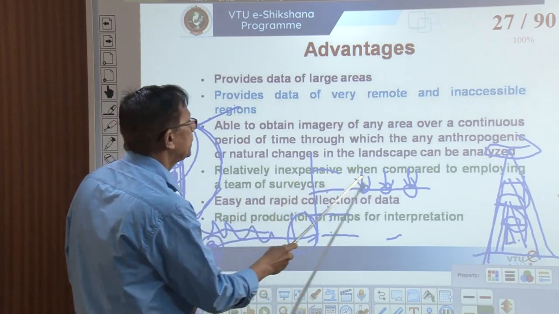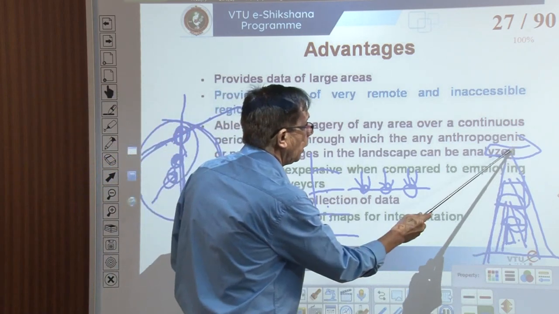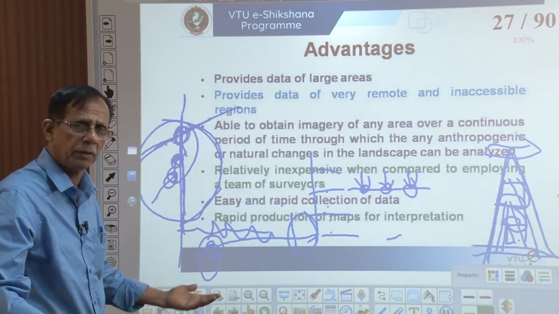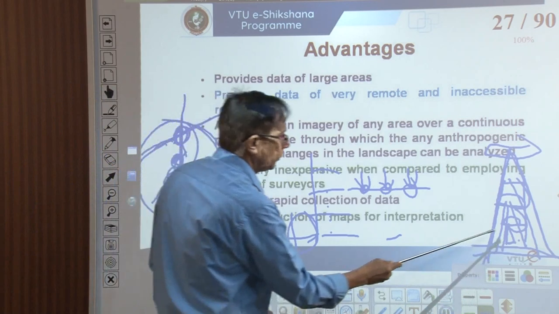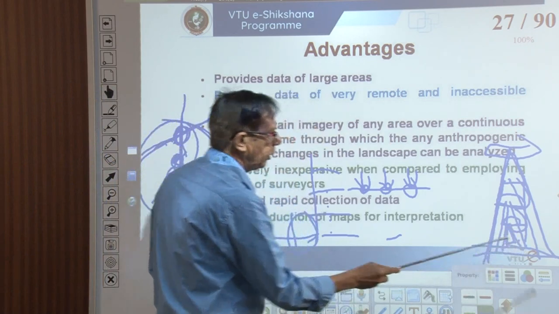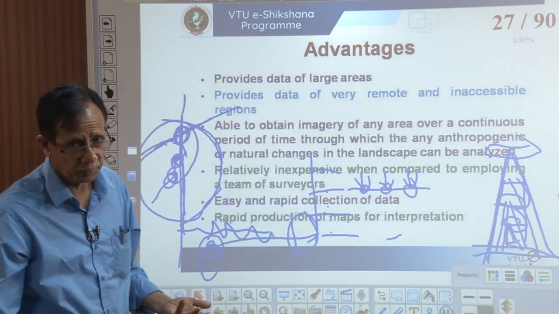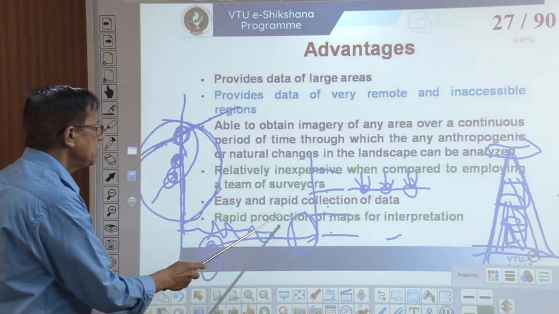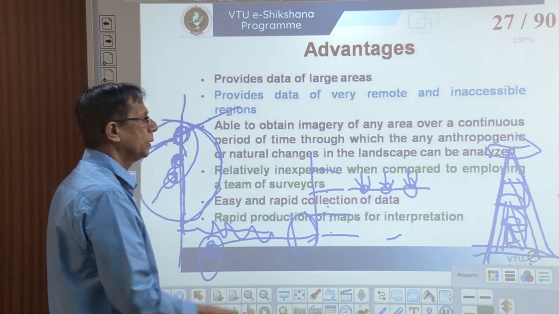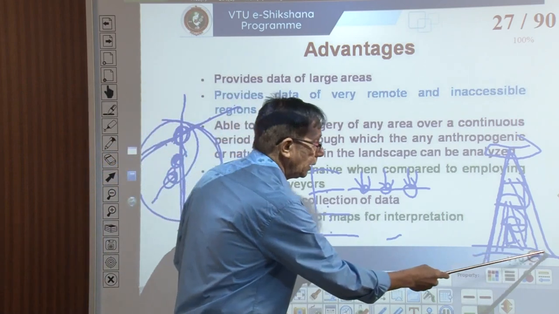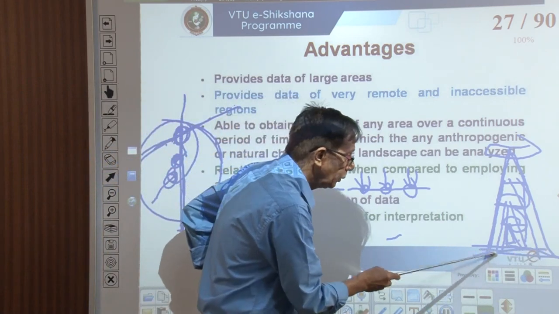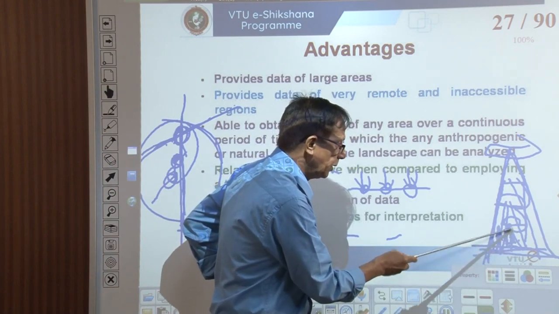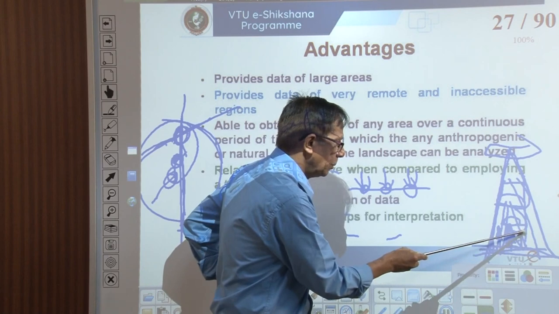It is relatively inexpensive when compared, for a large area, in one shot I get this much information. For a very small area the cost is comparable, but for a large area I get large information. So, easy and rapid collection of data in one stretch, and the same data can be used by forestry, agriculture, civil engineers, mineral wealth.